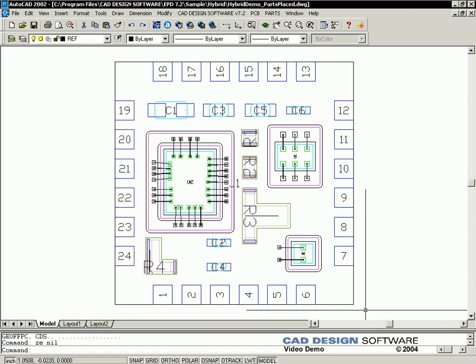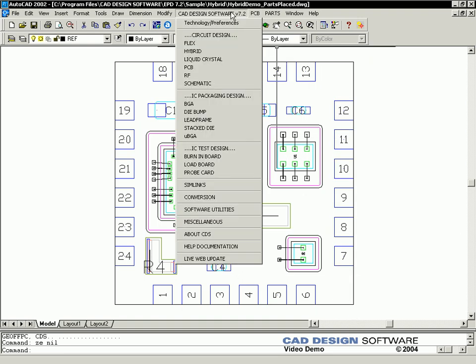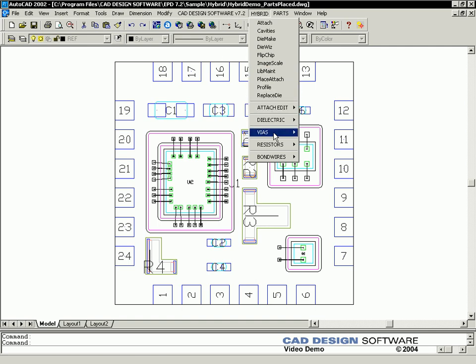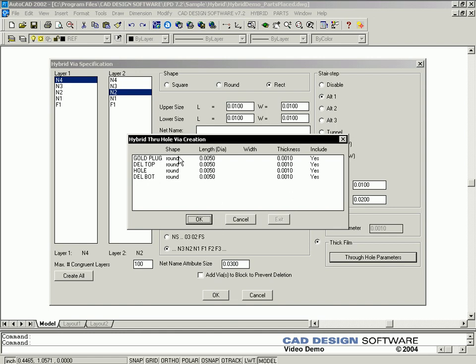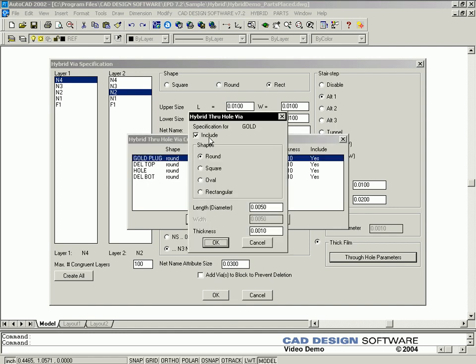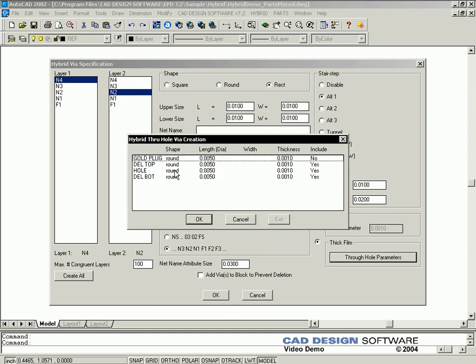Next, we'll define some vias in the drawing to be used during the routing process. We'll go to the CAD Design Software, hybrid menu, vias, and we'll pick the hide via command. We'll select the rect radio button for a rectangular shape. Pick the Alt 1 for our stair step type. We'll pick the thick film radio button, and we'll pick the through hole parameters button. We'll pick the gold plug, and we want to uncheck include, and we'll do the same for the del top and del bot.